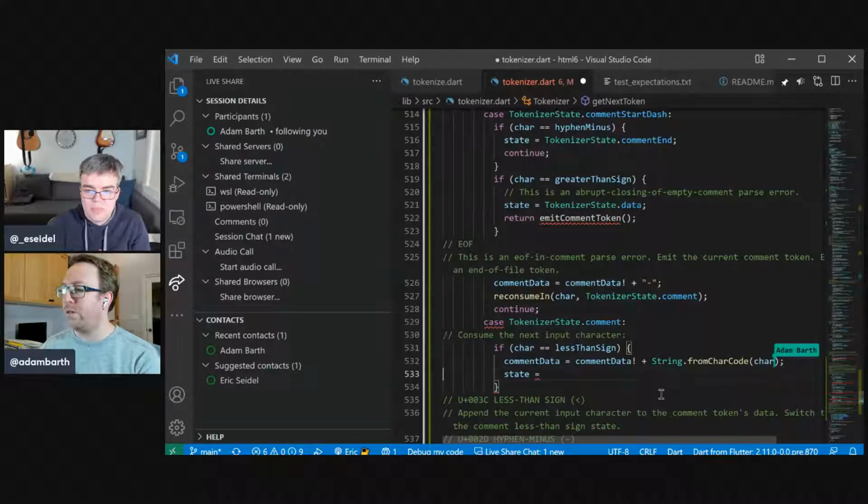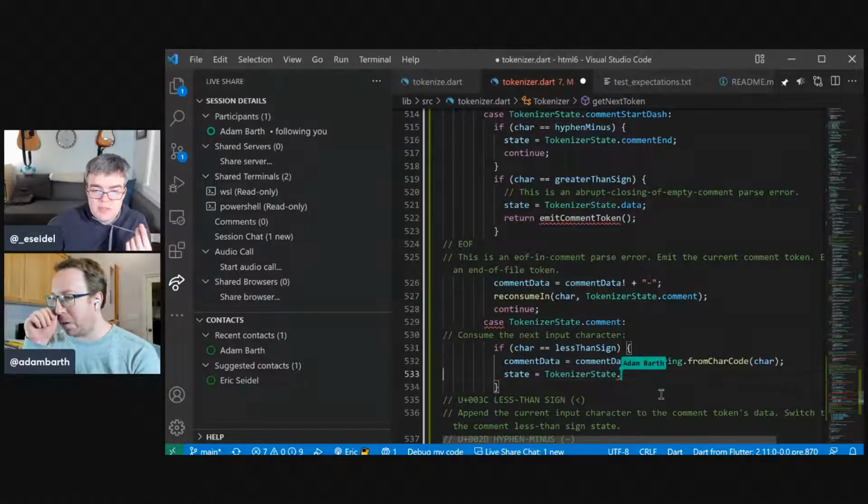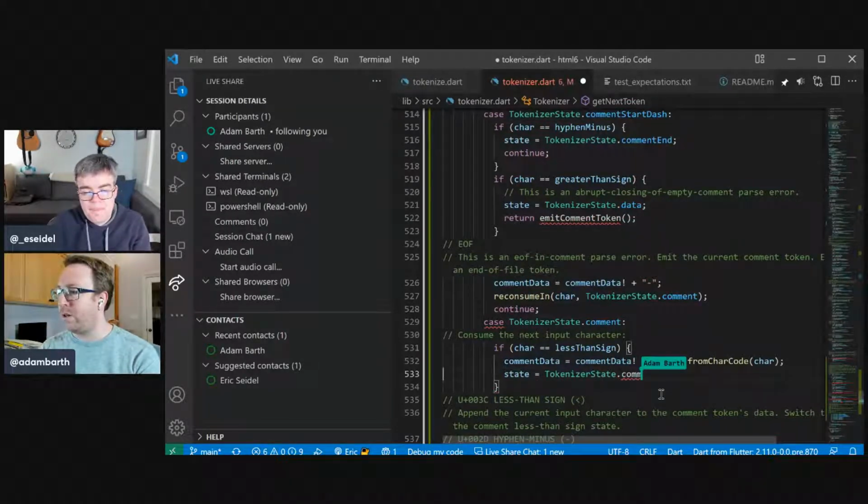Barcode char like that. Yep. That's exactly. And this thing is like begging to be refactored out into this builder pattern. Yeah, that's all fine. Switch to the comment. Less than sign. All right, nailed it.